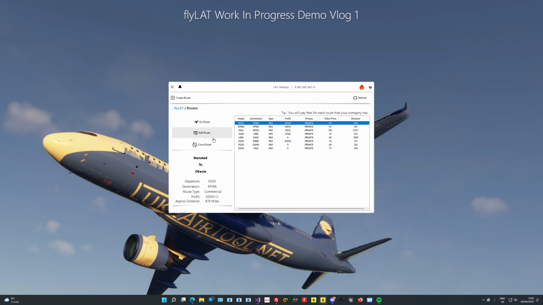Right, you can edit a route. So what editing a route here at the moment, you can only set the privacy. So what you can do here is, see at the moment it's set to private. Private means only your company employees will be able to fly this route. If you set it to public, public means anyone using Airtel can fly the route for you.